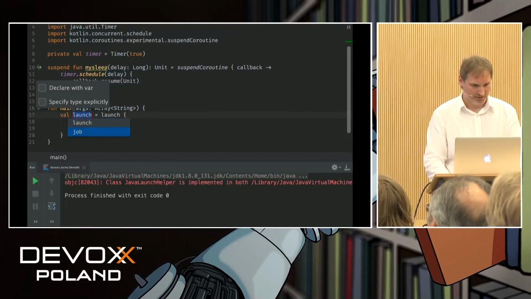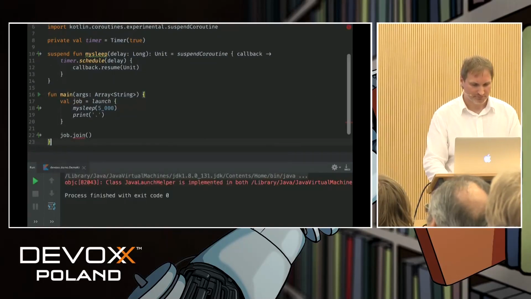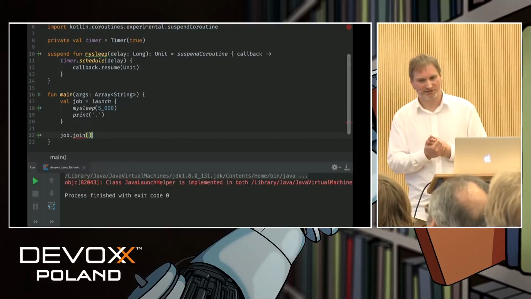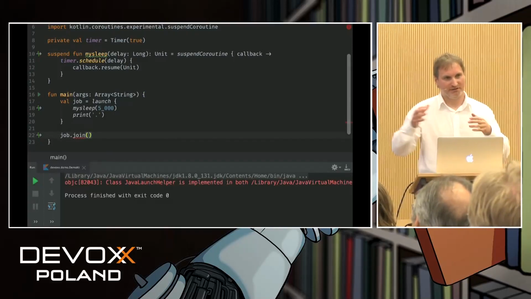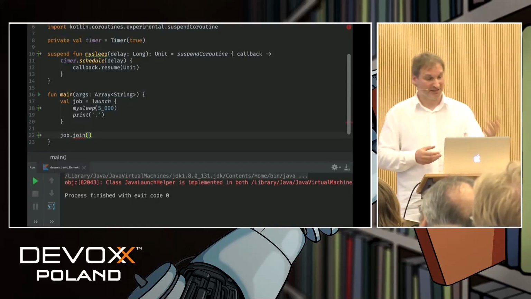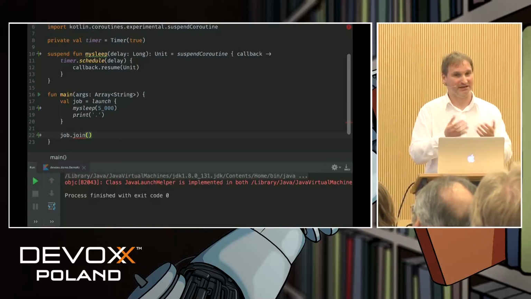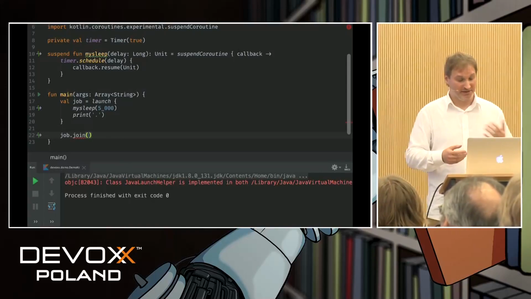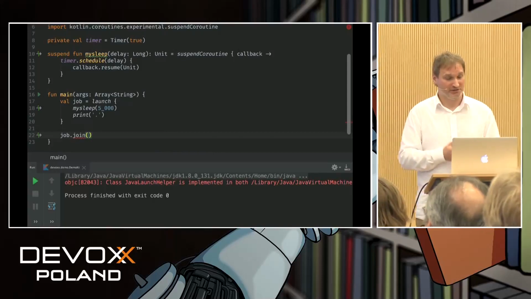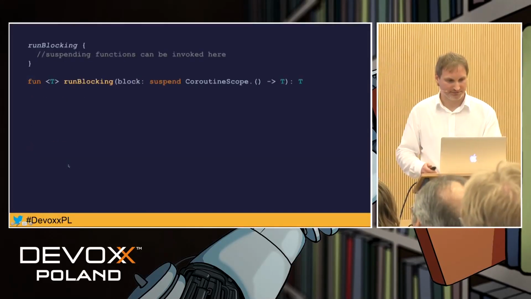So we're going to get the job, and we're going to call join. And now our function should wait until the coroutine itself stops being executed. But join itself is also a suspending function, so we have sort of an egg and chicken problem. And this is where we can use a different coroutine builder, which is called runBlocking.